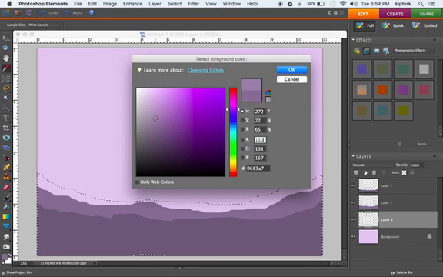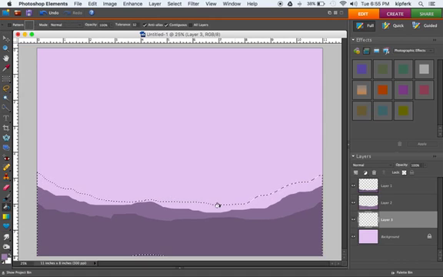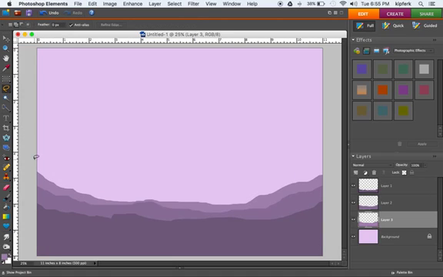I'm going to go up a little bit further. See that it's a little bit lighter in comparison to the last color that I had. Press K to get my paint bucket and fill that in behind it. Alright, we're going to do one more of these. So I'm going to take my lasso one more time.